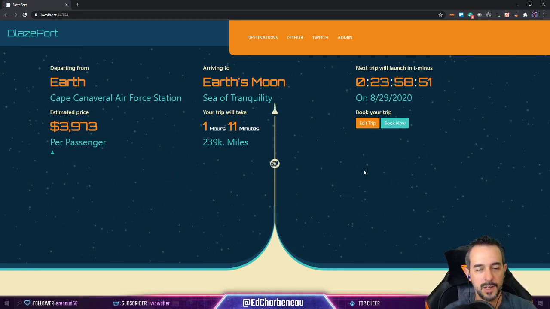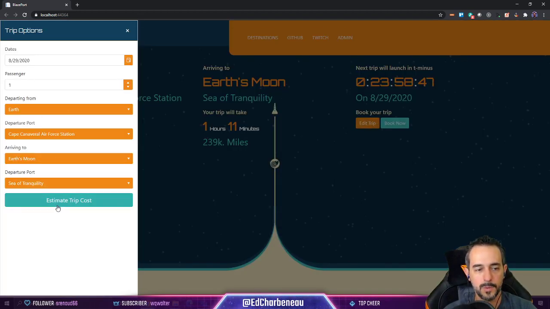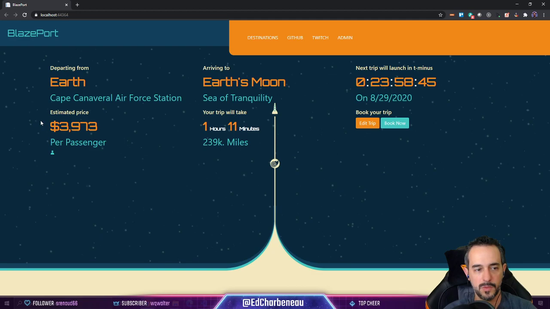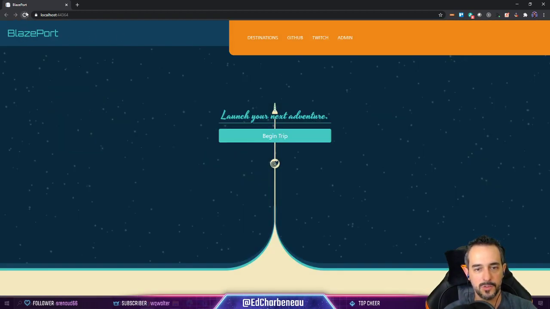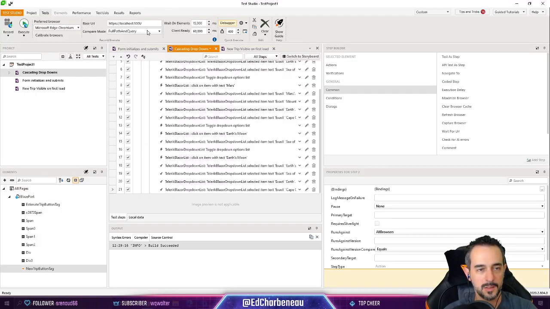And I have end-to-end tests that test the form and test the output of a default form, and also check the text on the default state of begin trip. So we'll look at those tests again real quick.